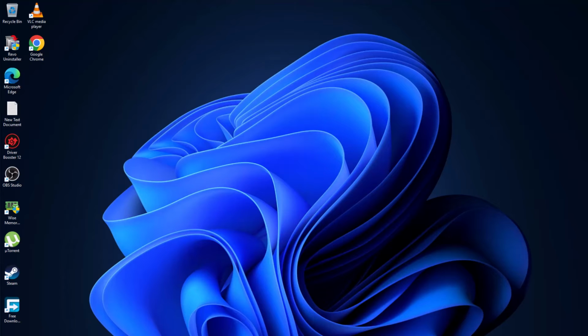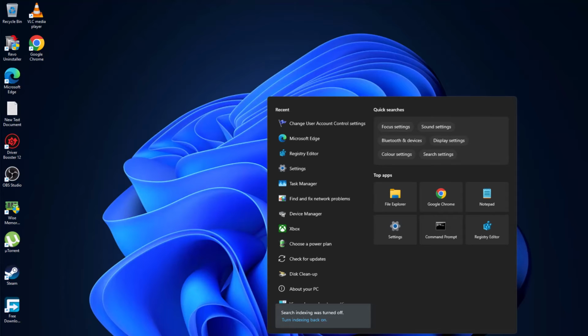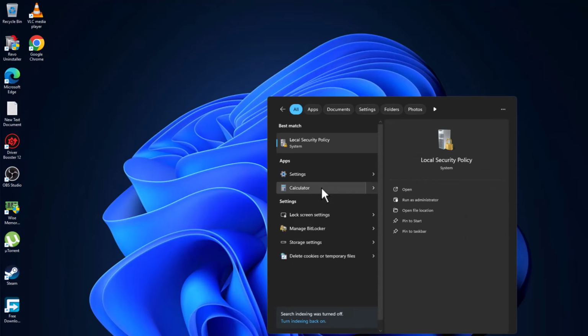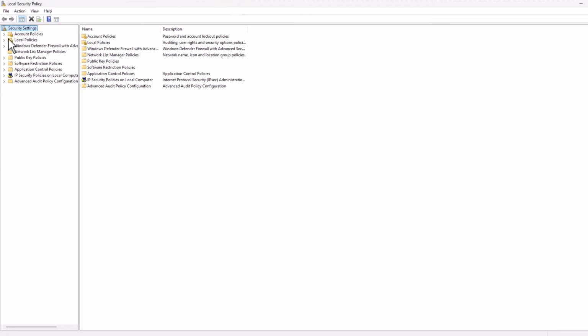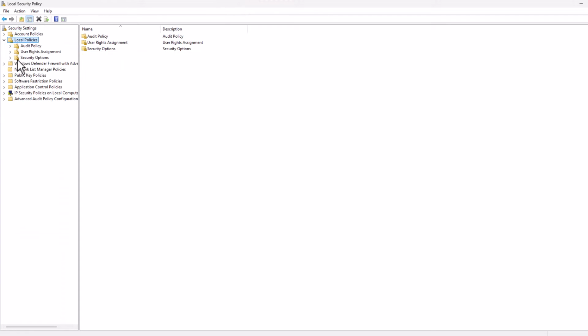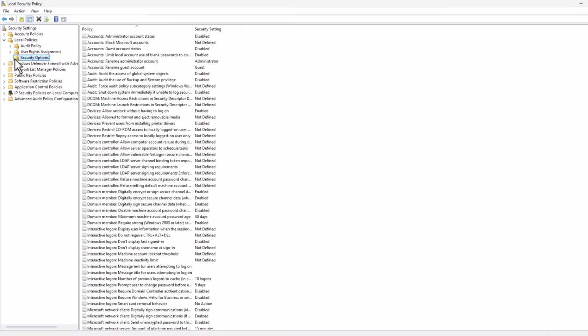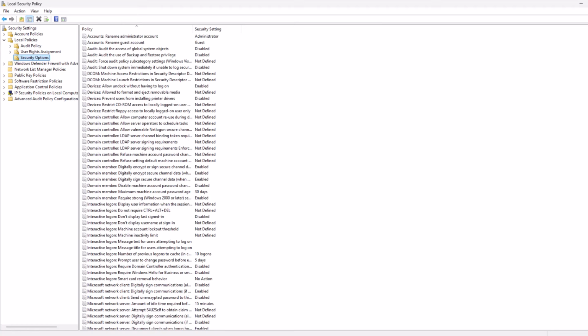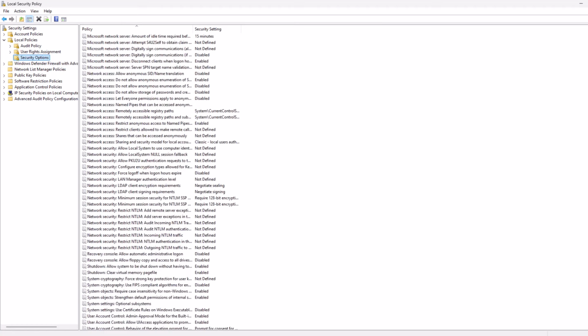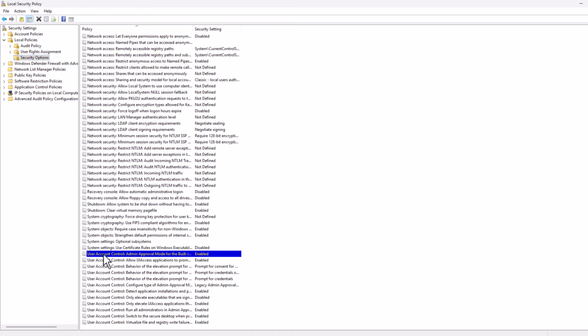Method 2: you just need to go to the search menu and type local security policy. Click on open it. You just need to expand the local policies and expand the security options. Just select it. On the right side, you just need to find user account control. User account control, as you can see, user account control admin approval mode for built-in administrator account.